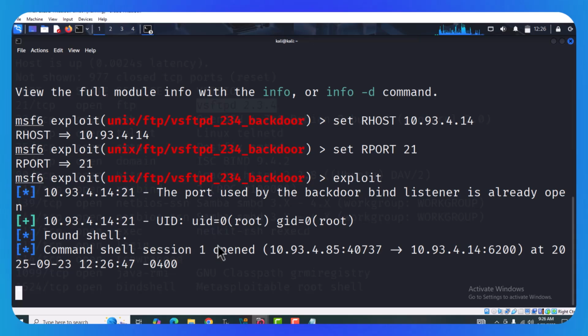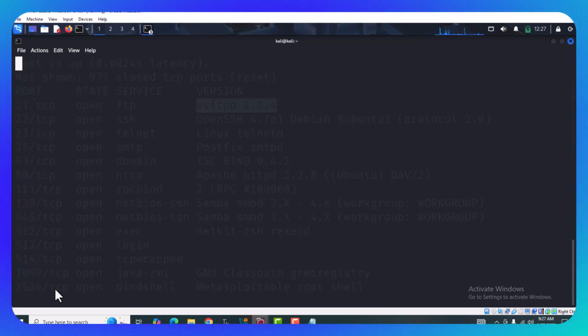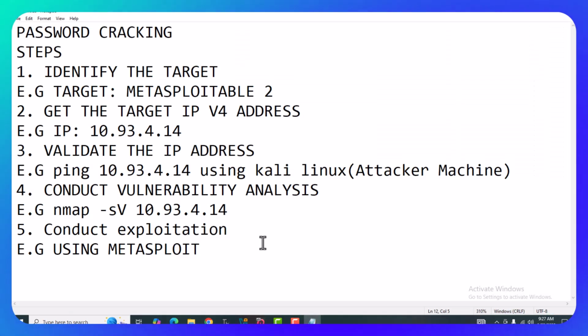A session has been opened for us. So if you run hostname now, you see that we are inside the Metasploitable 2 machine from Kali. So now that we have actually succeeded in exploiting Metasploitable, the next thing we need to do is to get the hash file. That's the next thing we need to do.